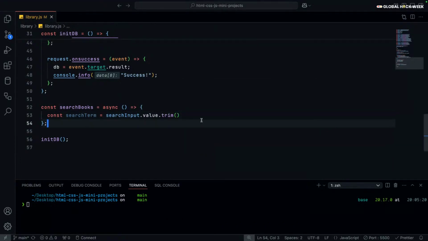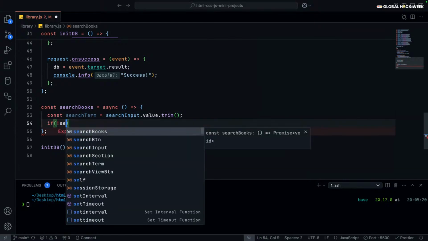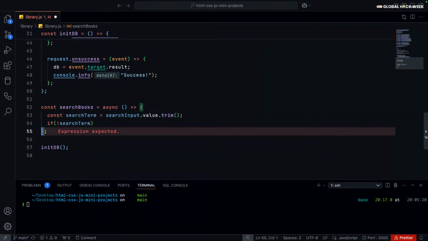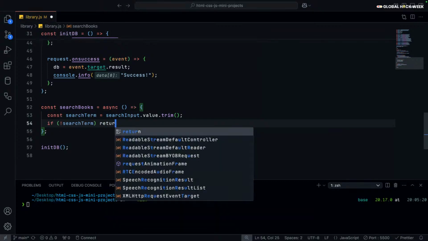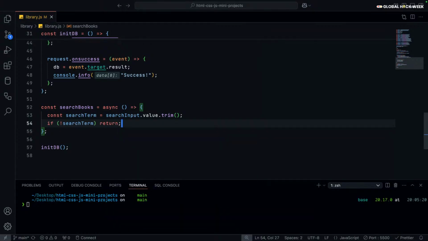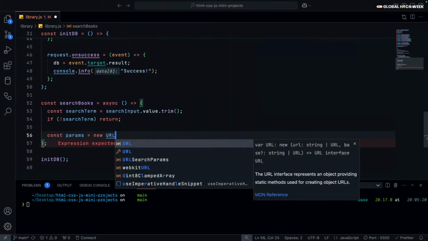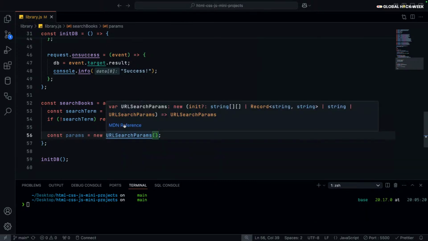So trim, and then we have used the syntax before, which is if not searchTerm. What if the user has not typed anything? In that case, just return. Don't do anything, just return. Now to build the query parameter, you could do params equals new URLSearchParams. You can read more about it on MDN.